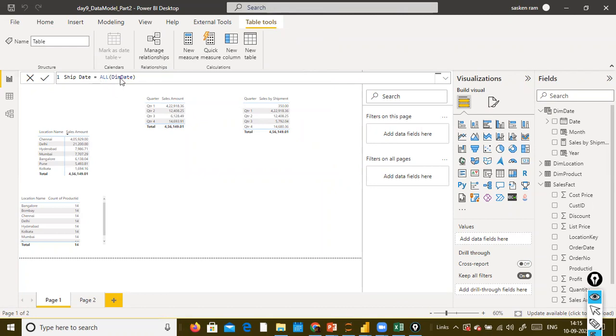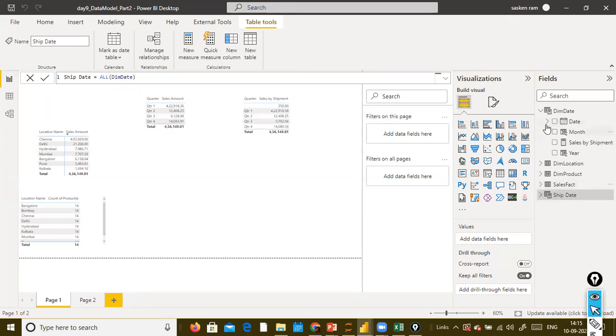So now what will happen? This ALL function will help us copy the content of this table's data into this one. In simple terms, it helps us create a duplicate of the dim date table. I just press enter. Look here, now the shift date table got created.